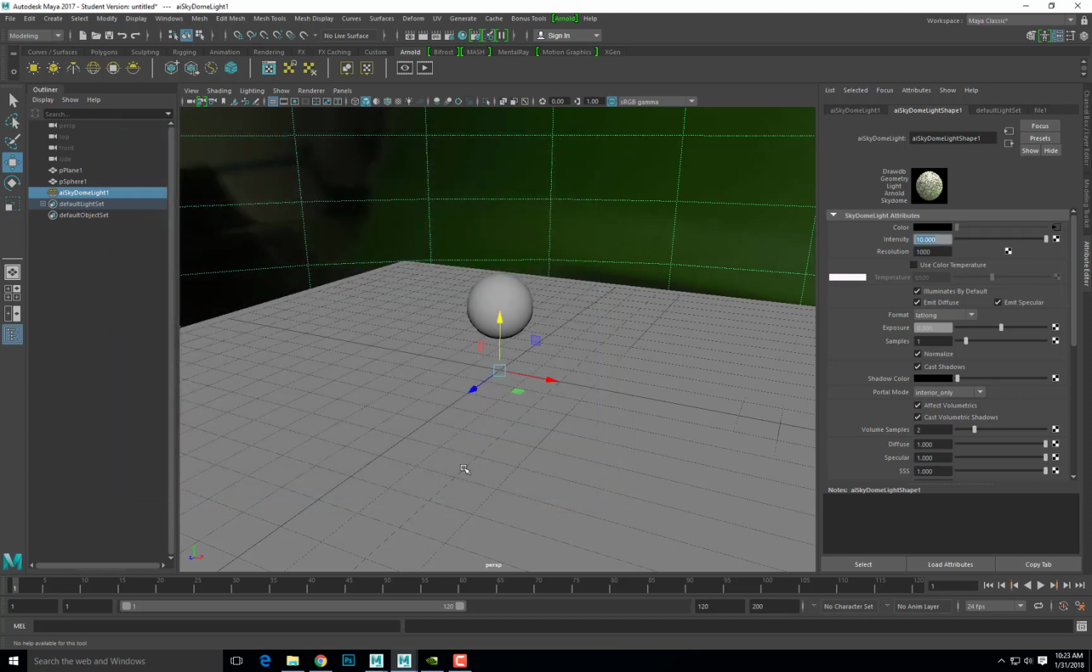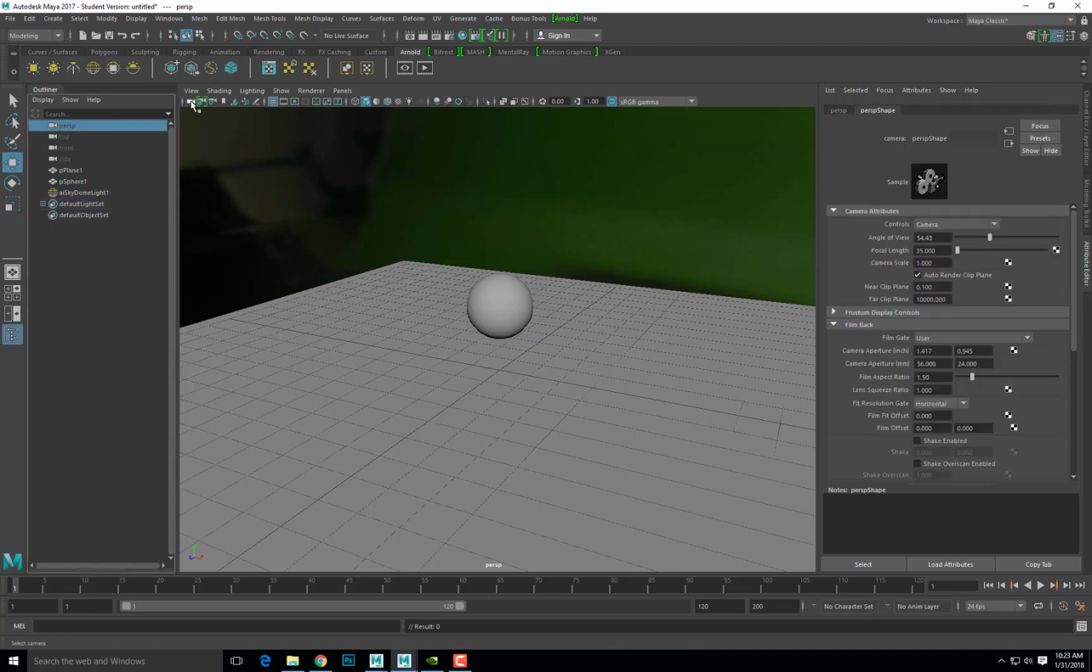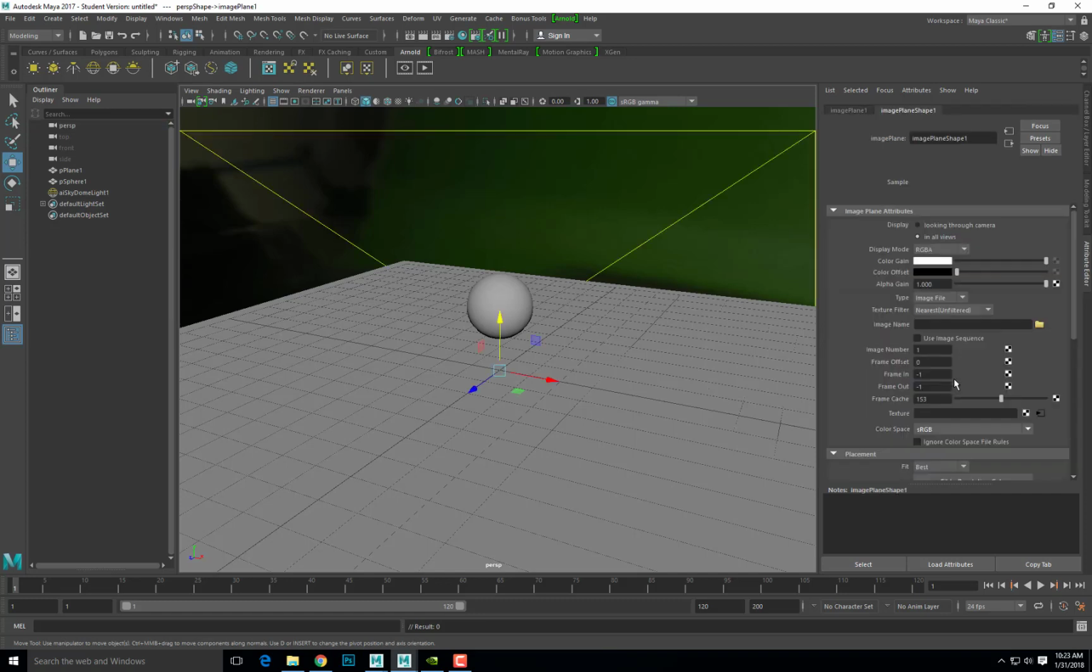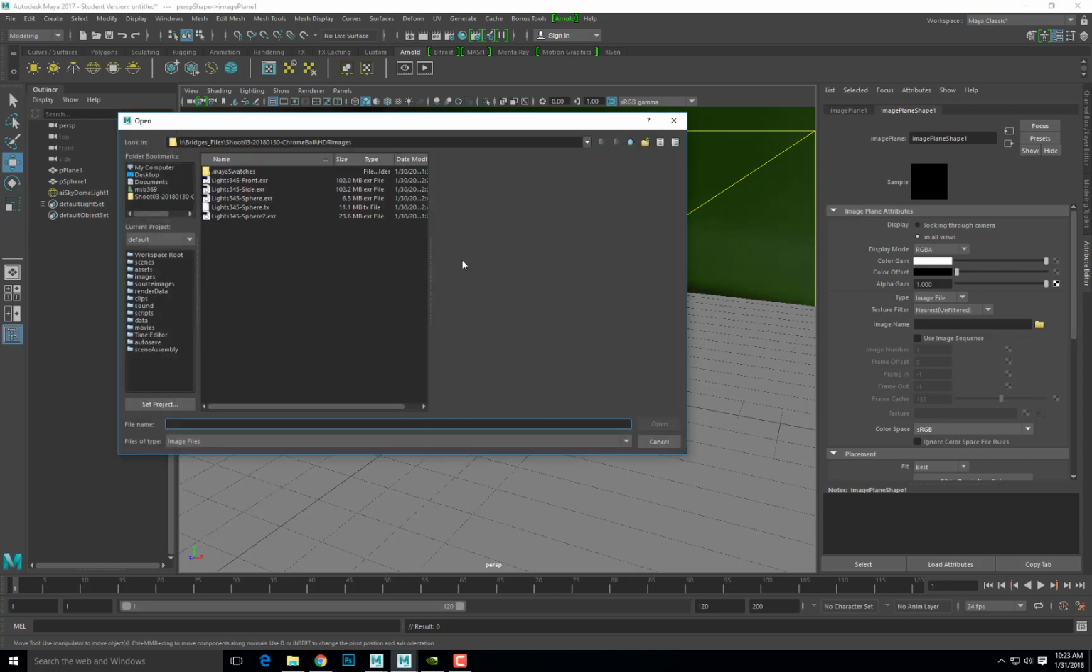So I'm going to select my camera. Right now I'm working in the perspective camera. I can either select it here in the outliner or up here towards the top, this first little shortcut is a select camera. So in the attribute editor, under perspective shape, I'm going to scroll down until I see the environment tab. If I expand that, you have the option to change the background color, or you can create an image plane. So under image name, I'm going to click this folder icon, and I'm going to browse to the photograph I took of that studio.